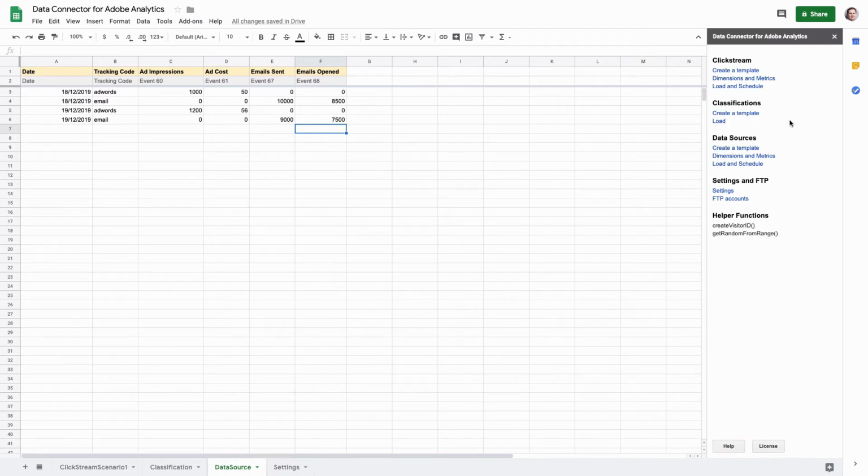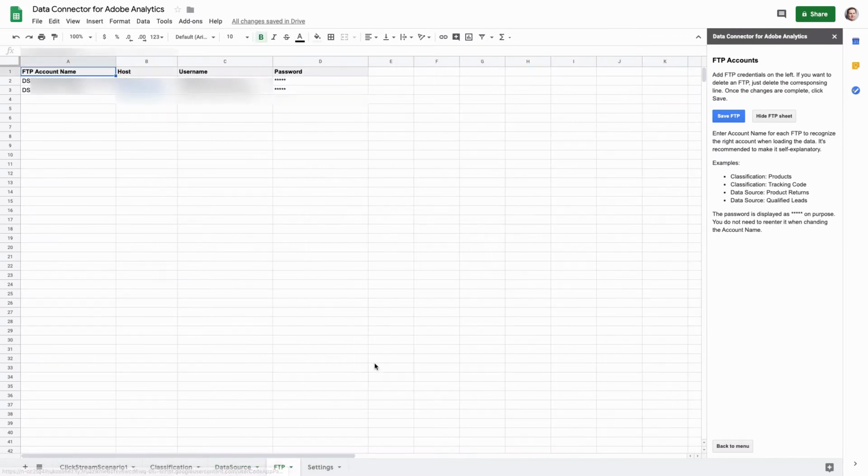We will need to go back to the main menu and click on the FTP accounts link. And this will add a new tab that will be filled in with your current FTP accounts that you have already saved under your Google account. So basically, it doesn't matter which spreadsheet you will be working with. If you work with this add-on, you will see all the accounts that you have set up. This is convenient because maybe you have different spreadsheets that are used to send the data to the same FTP account. So here, let's add a new FTP.